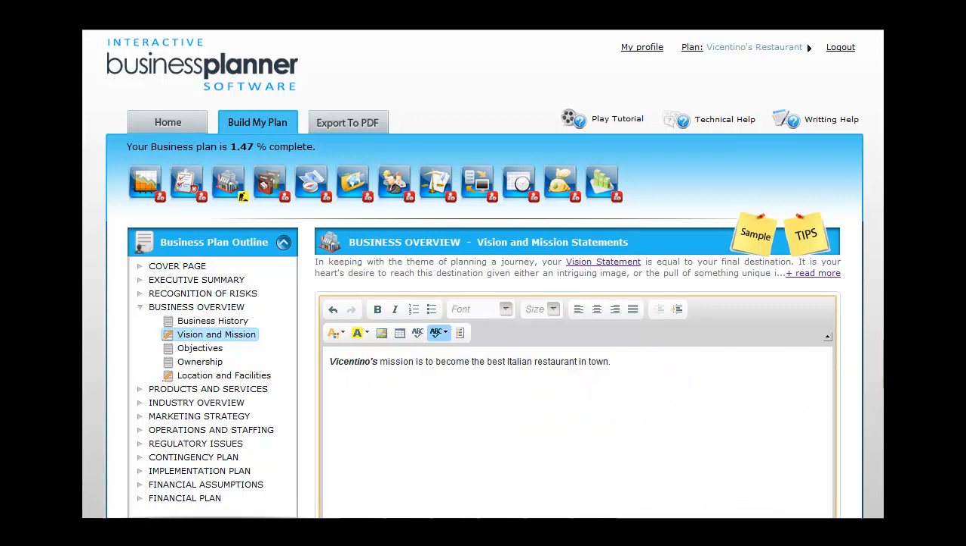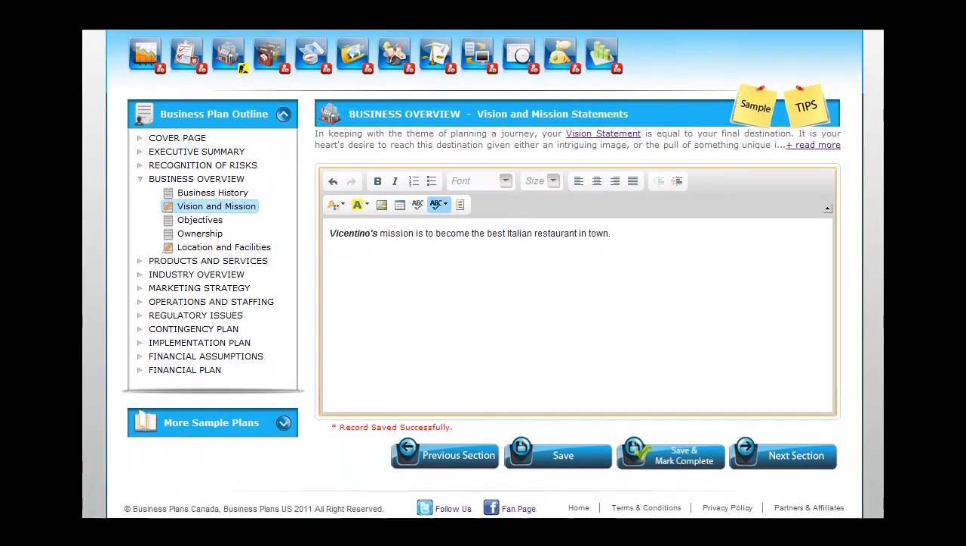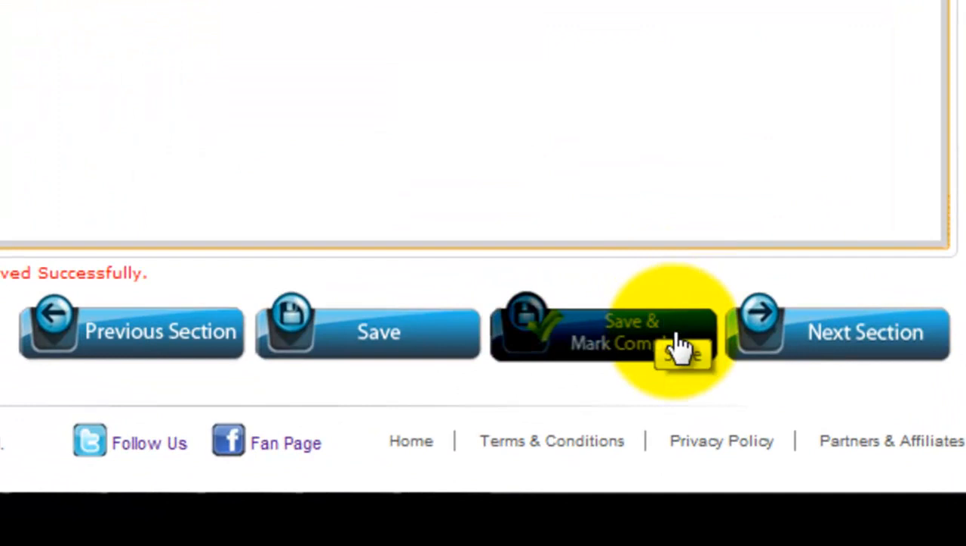Let's pretend for a moment that I'm happy with this section and that I said, that's it, I'm not gonna be back to this section, I'm happy with it, I'm gonna save it and mark it as complete so that I can forget about it and move on. So in this case, I'm going to come here and say save and mark as complete.